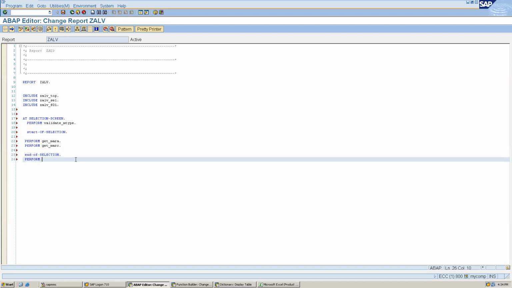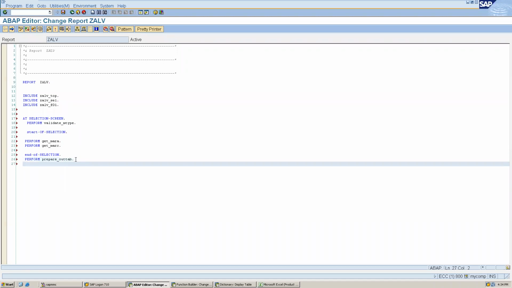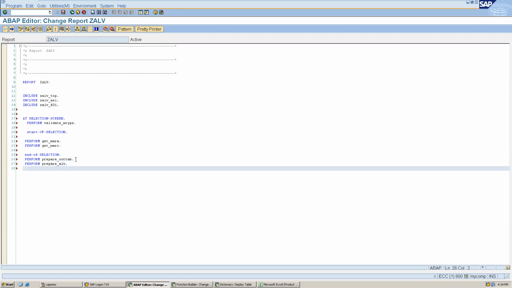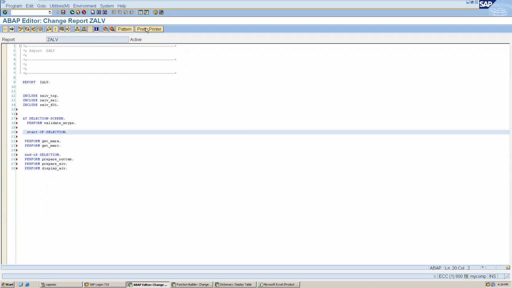Here we will prepare our final table, so perform prepare_output_tab. And then we have to display our ALV. Before displaying ALV, we have to prepare the ALV, so perform prepare_alv and then perform display, or display_alv, anything we can write. So these many things we are going to perform. Now do pretty printer and save this.